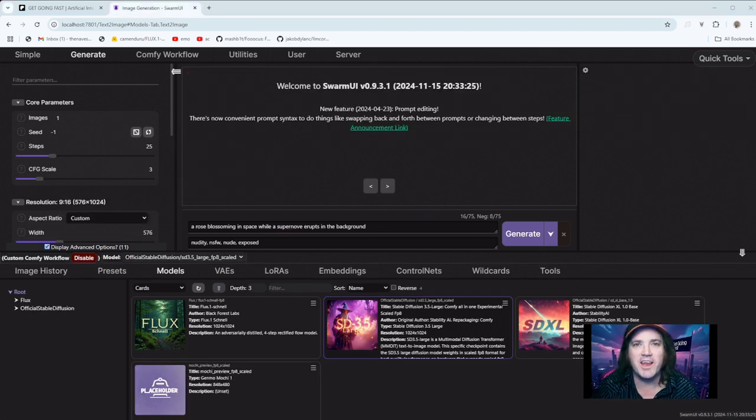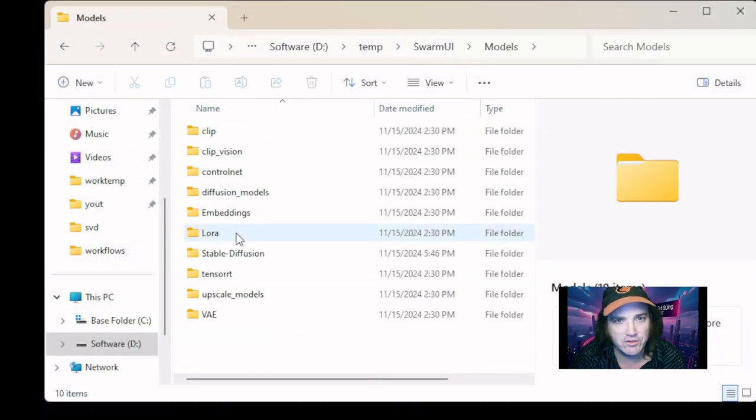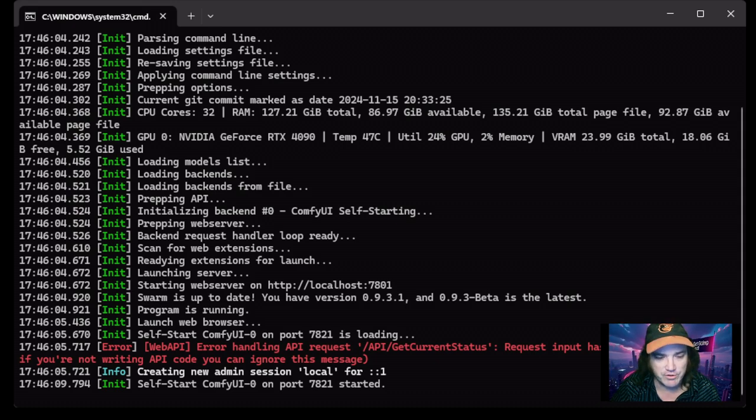Okay, so we went ahead and it's downloading now. If we go over here, you can see in the models, and there it is now downloaded. So you just got to reset the thing. So one of the things you can do is just go to your command prompt over here and just close it. Just hit the X, close it, and then relaunch it.